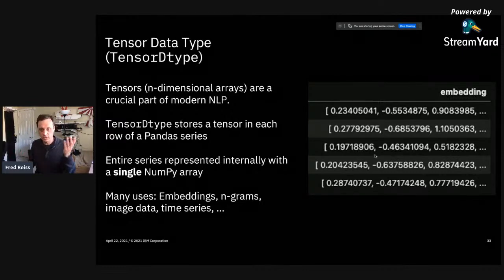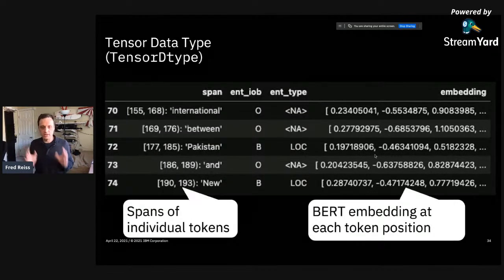Here, for example, we have an example of embeddings in a Pandas data frame, and if you zoom out a bit, I use this in my own research a whole lot. We build a data frame where each row represents a location in the document. In this case, each row represents one token, one word in the document, and we can use spans to mark that location. We can use embeddings to show a compressed version of the information in the vicinity of that location, and we can add additional columns to the data frame to hold other features of those locations in the document. So our tensor data type is extremely useful for these kinds of use cases where you're matching spans with embeddings.